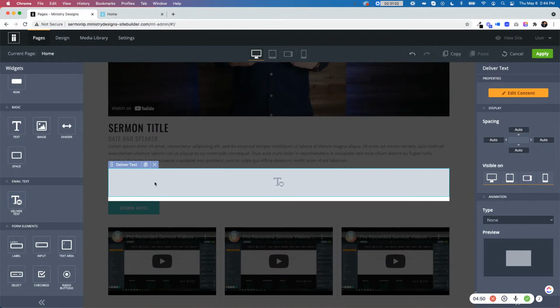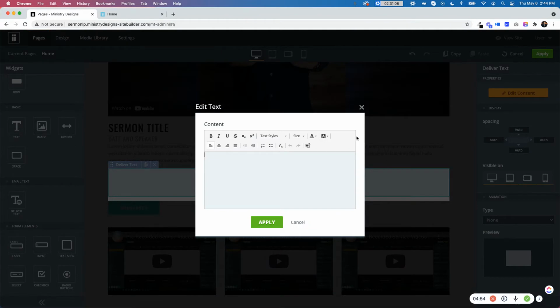So we can drag a Deliver Text in here, and I can go up to the right under Properties and Edit Content, and then I can use my text styles any way that I want to, like I'm editing a regular page. So let's do maybe heading medium, and we could say sermon series title, and then let's do a different text style, maybe heading small or heading extra small, and we'll do pastor and date. In your situation, you would use real dates and real names, but here we have this.